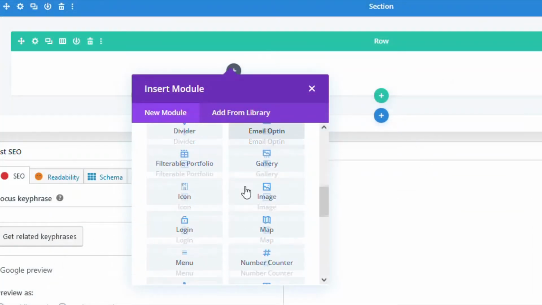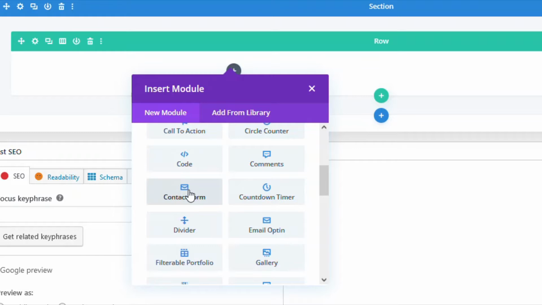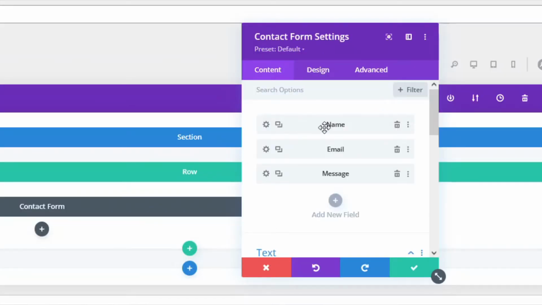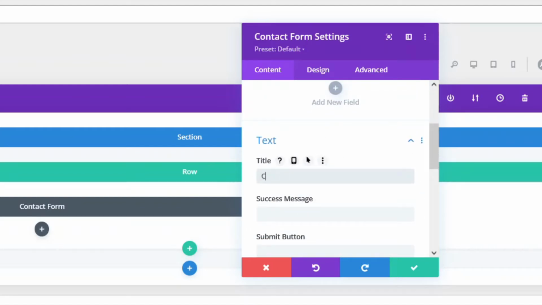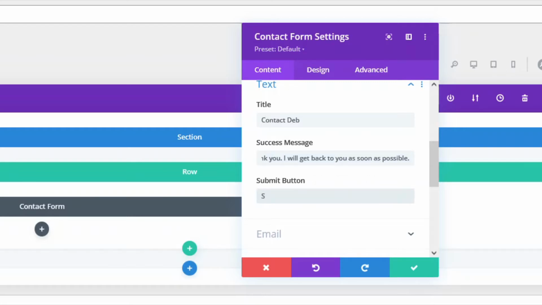find the form, contact form, and I'm just going to go with the usual name, email, and message fields. I'll put the title Contact Dev. The success message will show after they filled out the form. So I'll just put, thank you. I will get back to you as soon as possible. Submit button, I'll just put in submit. Can always be changed.